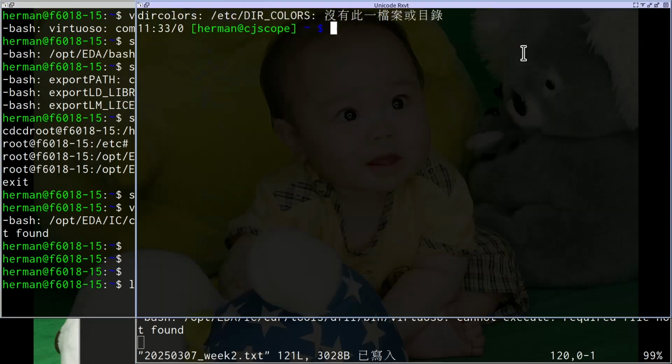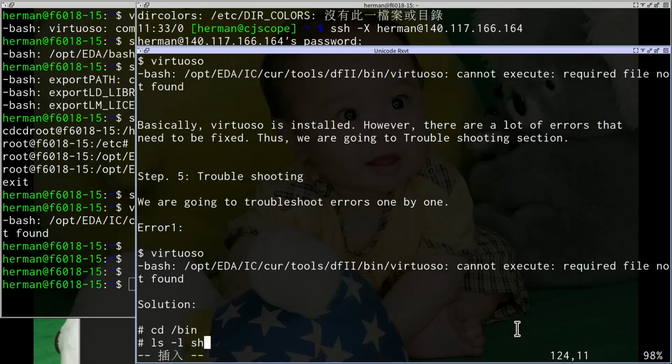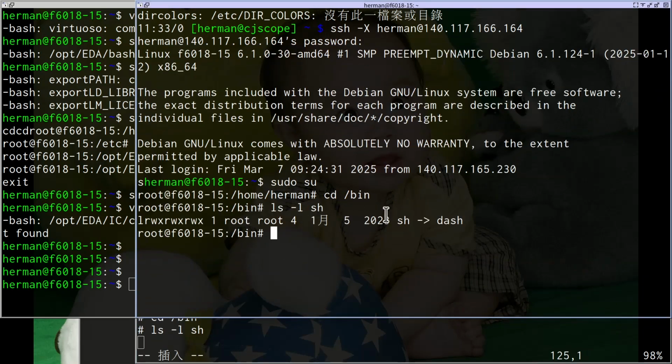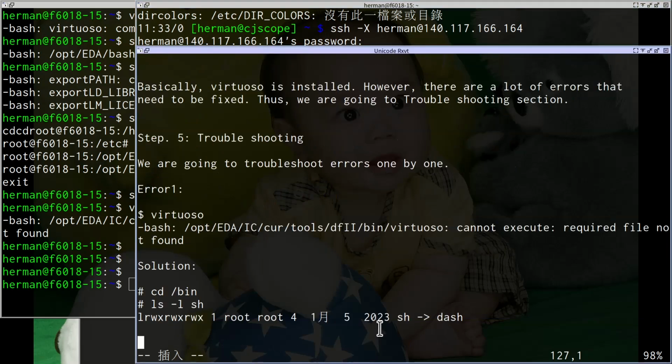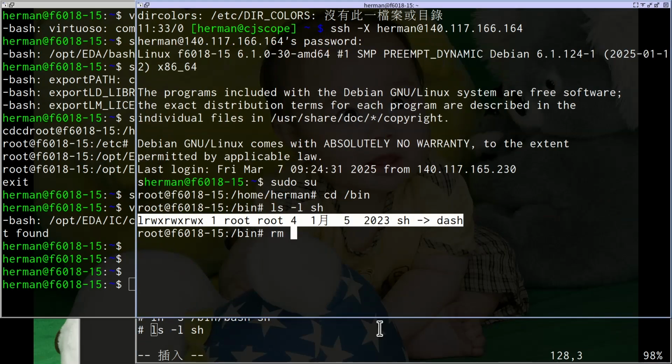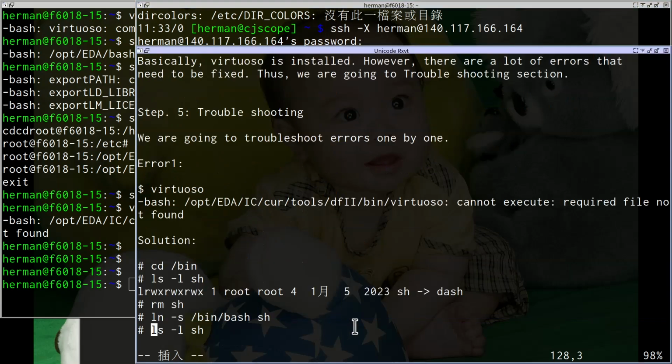First, you can see that there is a symbolic link called sh. It is linked to a very strange shell called dash. rm sh, ln -s /bin/bash sh, ls -l sh. You can see we changed the link from sh to /bin/bash. Okay. So first, we need to modify the symbolic link.